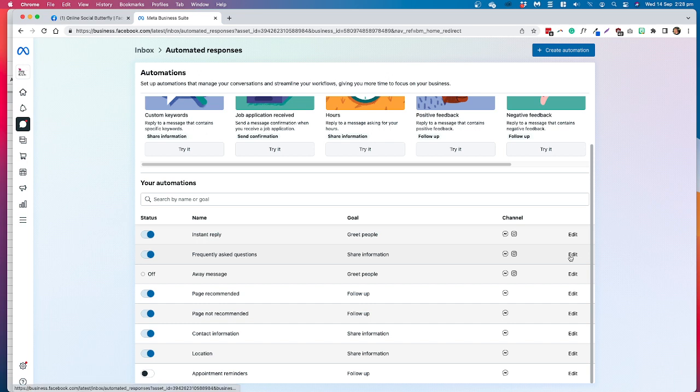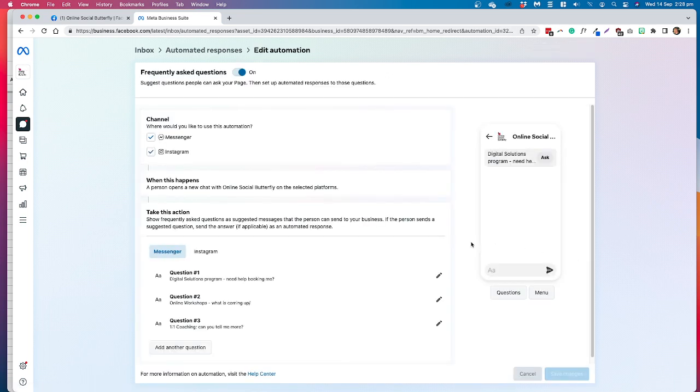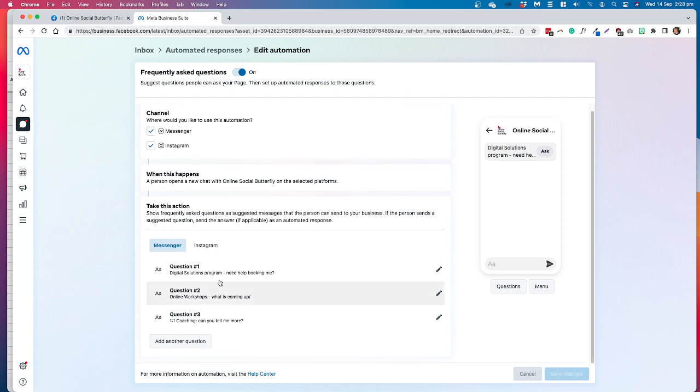So if I click on the edit button, this allows me to go into this subsection within the inbox, some inbox automated responses, edit automation. So I can have this apply to just Messenger or Instagram or both by ticking those boxes there. So it says here, when this happens, a person opens a new chat and is selected, they will then ask me the following questions.